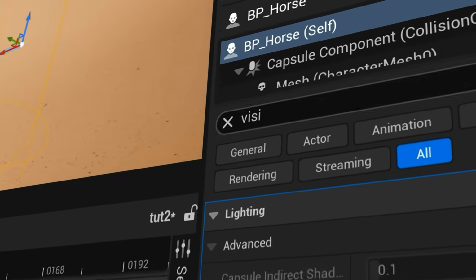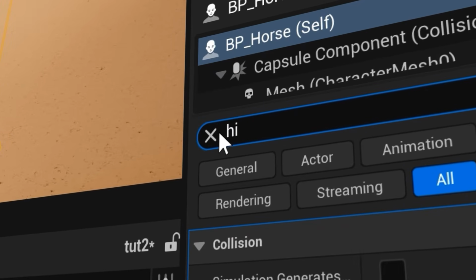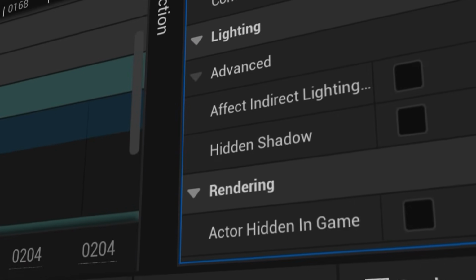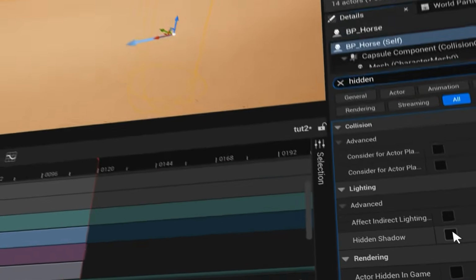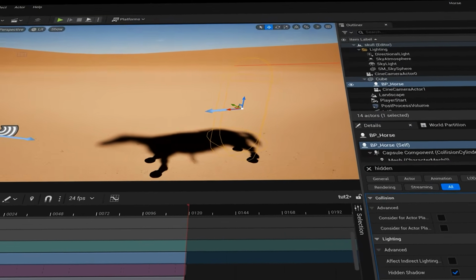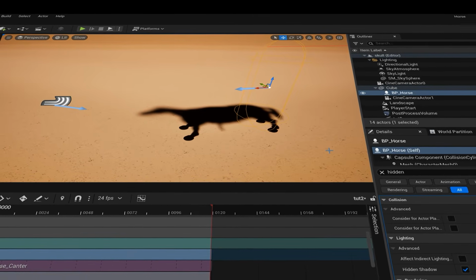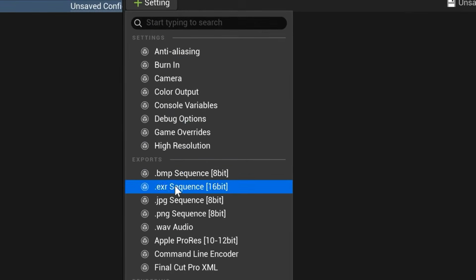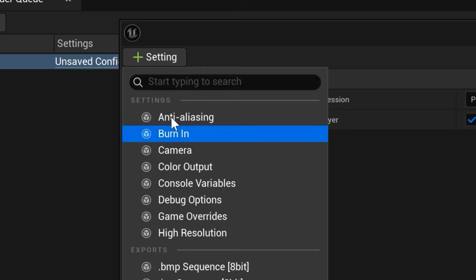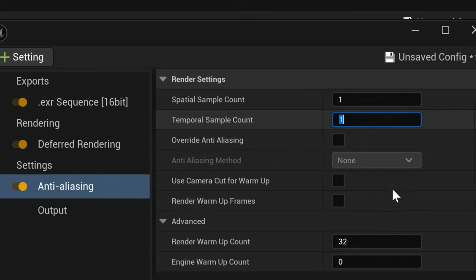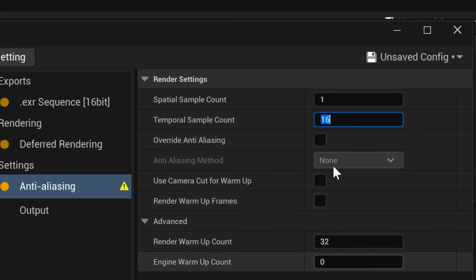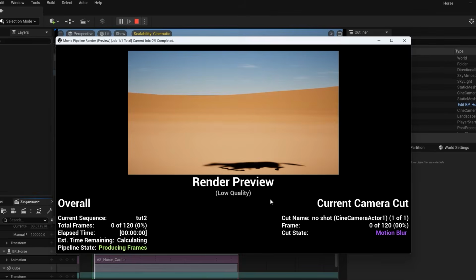But keep in mind, this also removes the horse's shadow, and that shadow is part of the environment. So turn on Hidden Shadow. Now the shadow stays, but the horse is invisible. In the render settings, keep anti-aliasing on and push its quality as high as you want. Then export the scene, and this becomes the first layer.